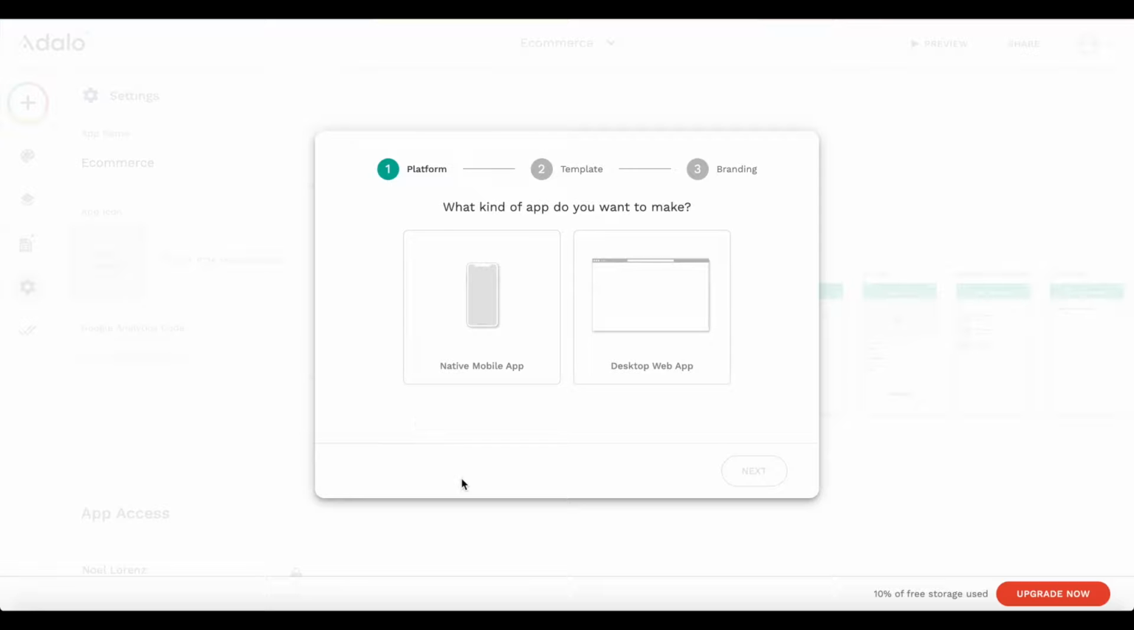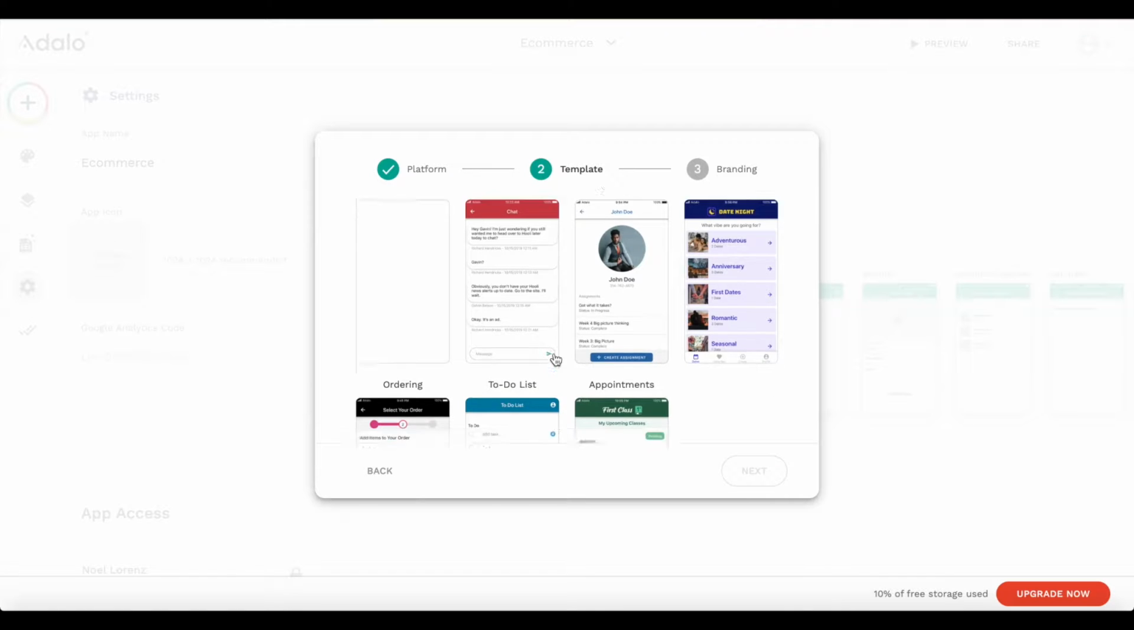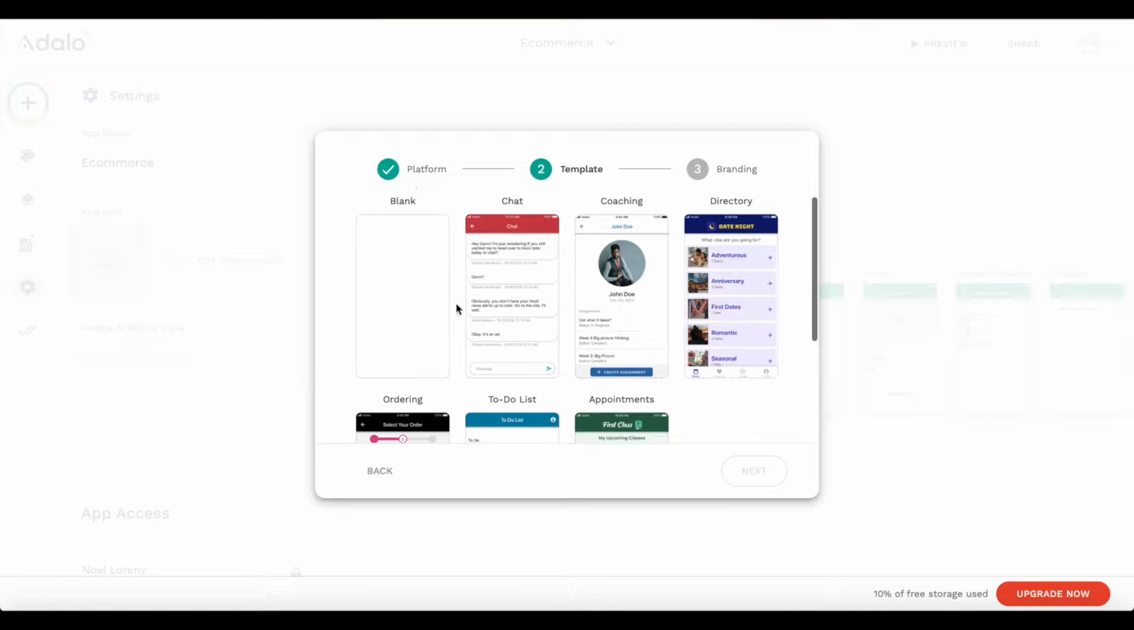So you have to create an account on Adalo to do that, and after you create an account and click on create a new app, you will be shown this pop-up. So let's start off by going through the steps. I'm going to choose a native mobile app. You could choose one of the templates, but we're going to choose the blank template.